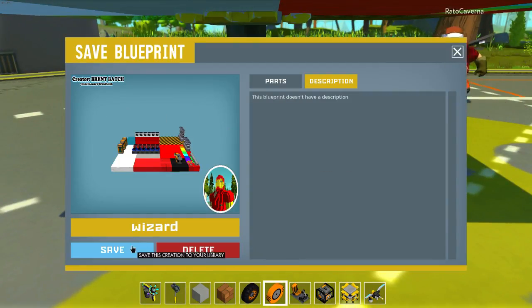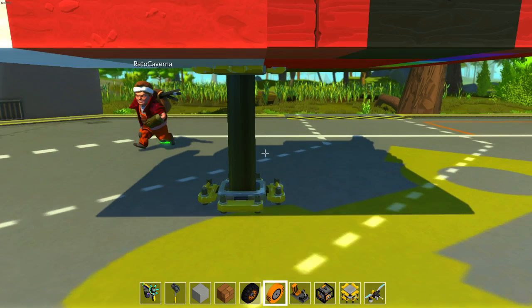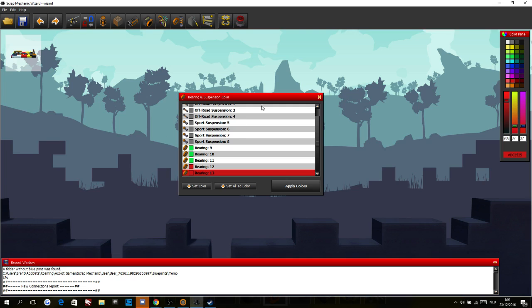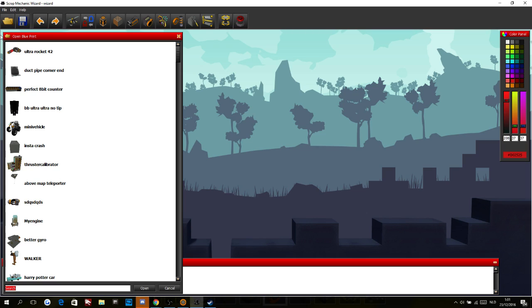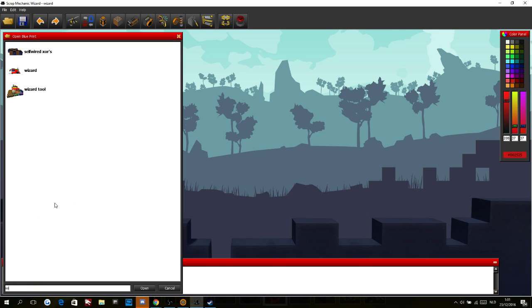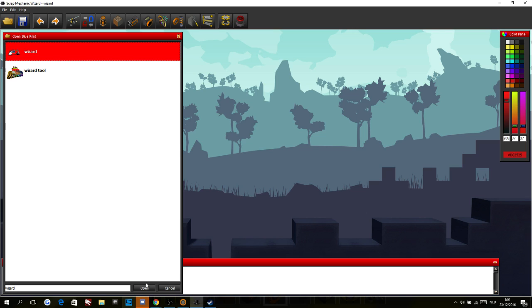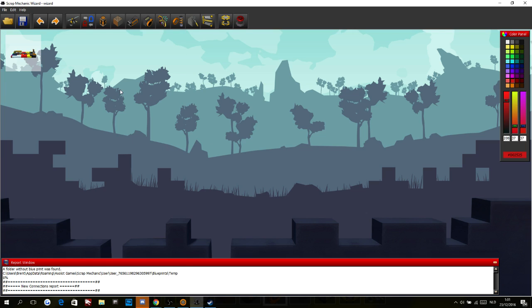Wait. Save. And then I need to reload it in here again. So we go to open blueprint. I didn't show that for the new people yet. So you have open blueprint and then you can search whatever it is. This is way better. They should just add that in the game so you can just wizard and boom, you got it. So easy to find your creations. So freaking easy.